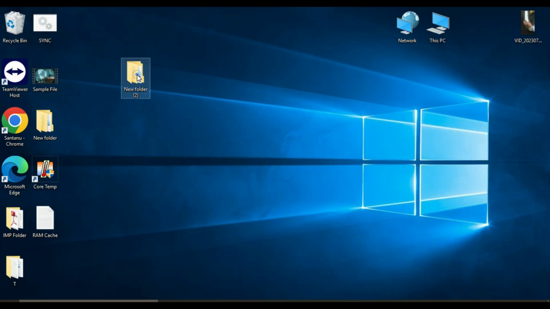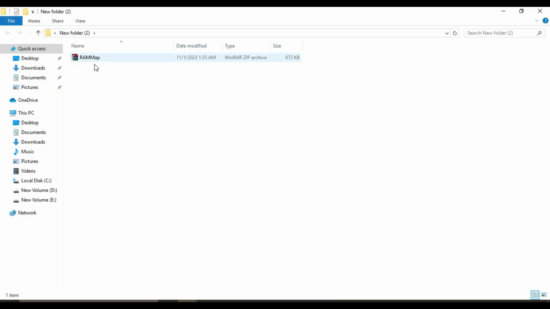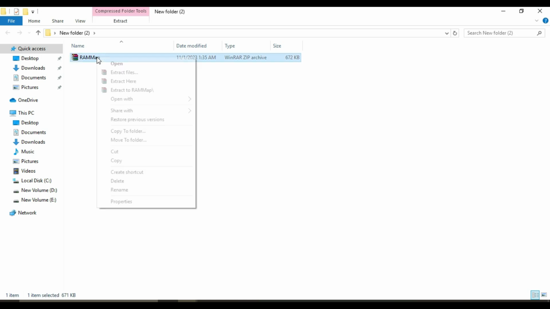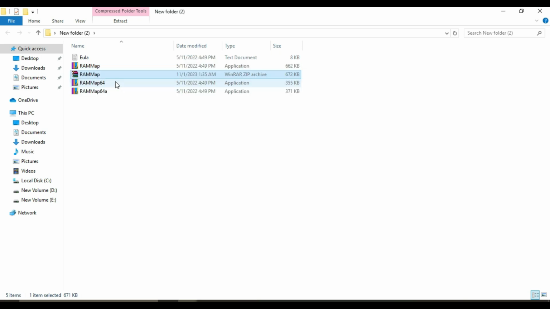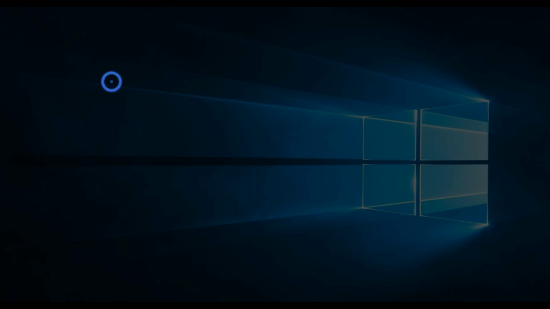Now you need to open the zip file. This is the zip file, so I need to extract it. For that, just right click on this and click extract here, and the file will be extracted. After that you will find three application files. Choose the application file which is 662 KB. Just right click on this and click on run as administrator, and whatever message comes, just click on yes.